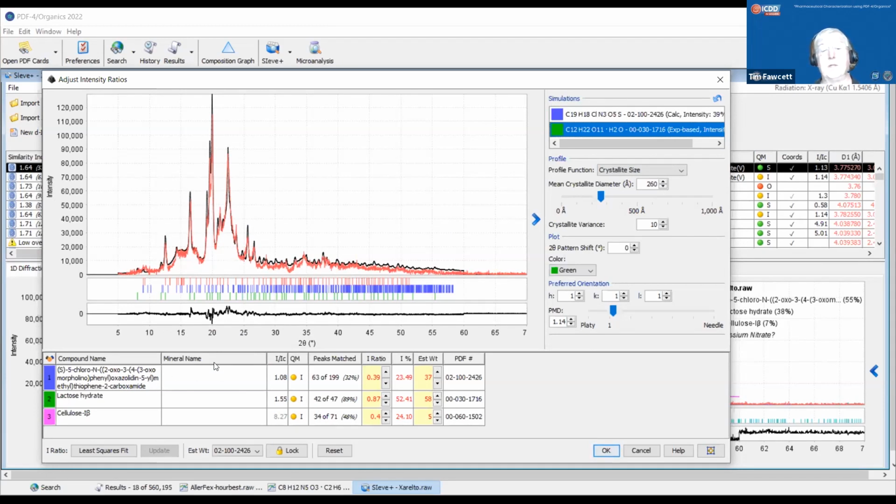Now, I also know that this particular sample has 22% of the active ingredient. So if I want to finish this off, I can use this as an internal standard.